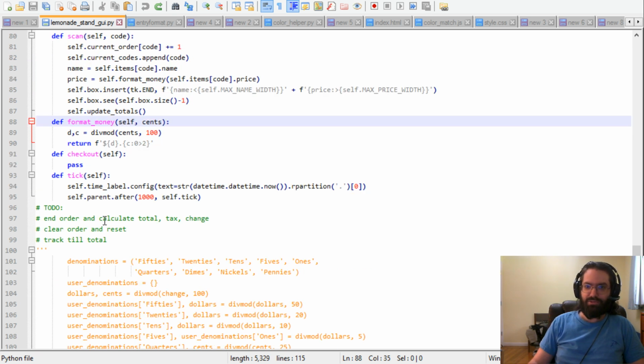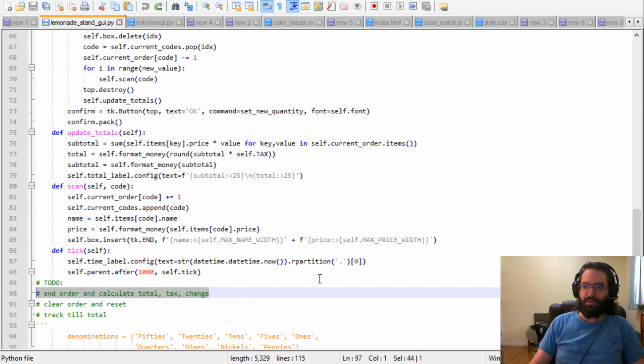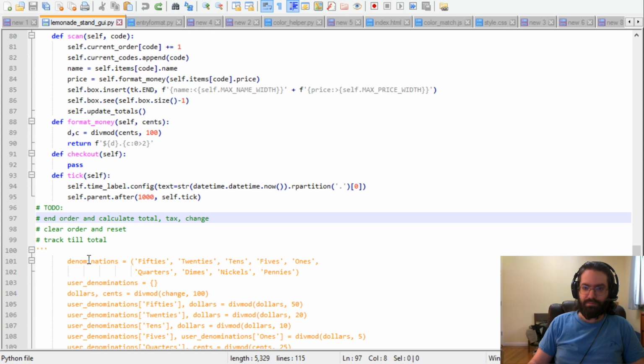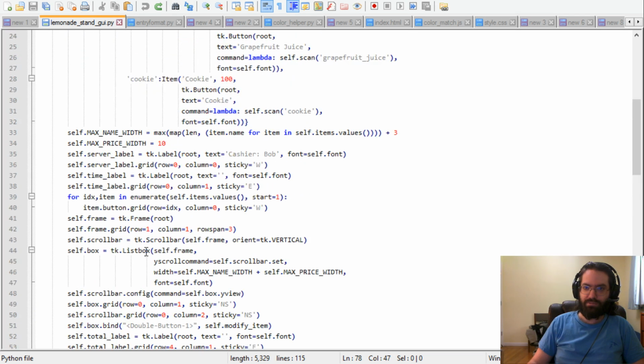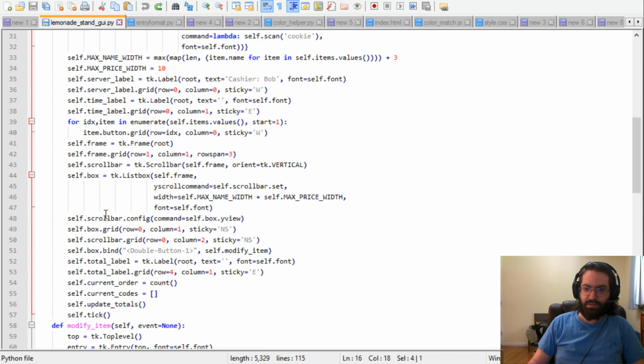All right. Anyway, we have a to-do list. So let's start looking at the to-do list, and we will add each feature while looking at how this works. End order and calculate total tax and change. How about that's in this thing with the subtotal and total. Do we have a self.subtotal and total? We have a till. That's good. We're going to need that. I don't think we have anything else. Total label. Okay.